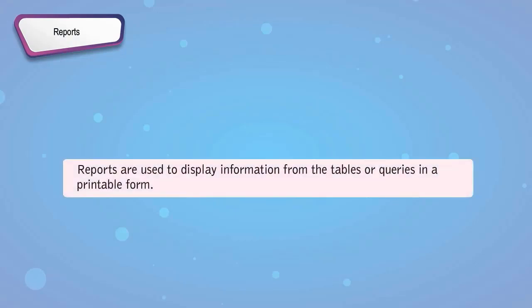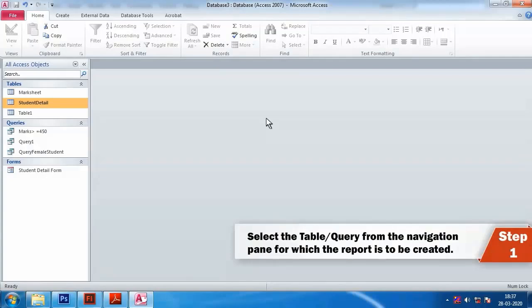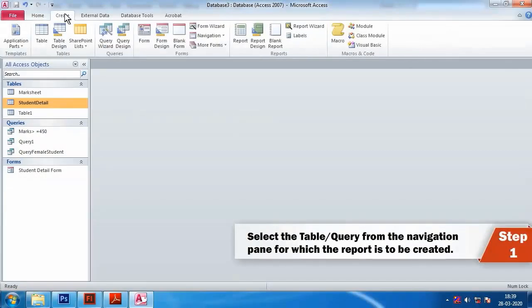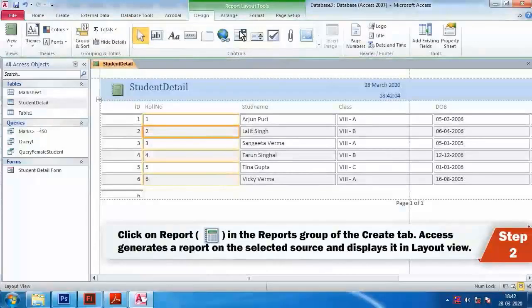Reports. Reports are used to display information from the tables or queries in a printable form. Creating a report. Step 1. Select the table, query from the navigation pane for which the report is to be created. Step 2. Click on Report in the Reports group of the Create tab. Access generates a report on the selected source and displays it in Layout view.